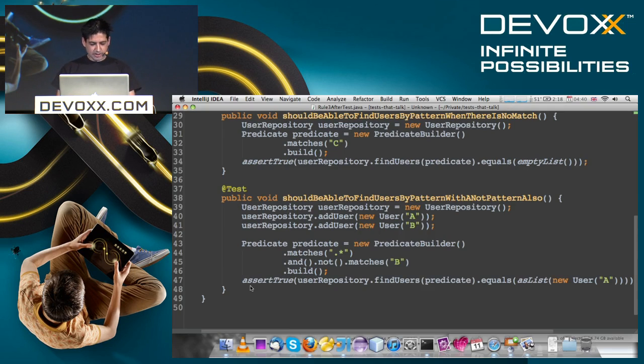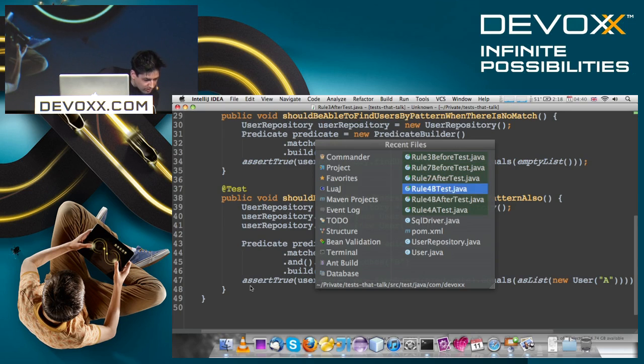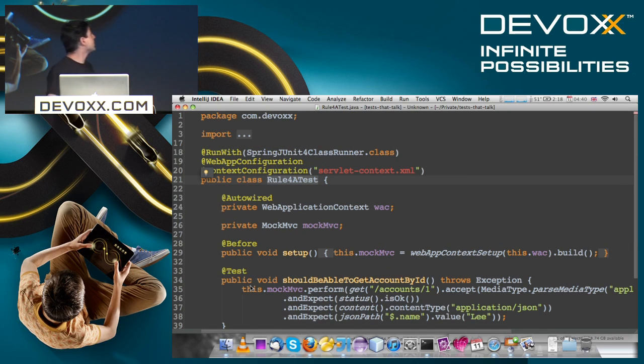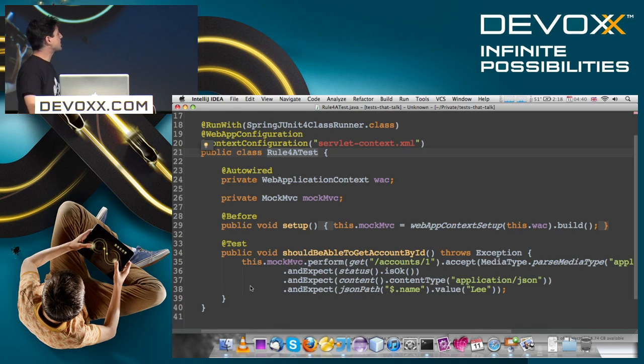And we can see an example of this from Spring MVC. This is fairly new, Spring 3.1, I think it was, 3.2. They introduced this new integration testing framework, which uses this lovely builder pattern here, DSL. So mock MVC, perform get this URL, tell it that you're accepting JSON, and then you're saying, well, I expect that the status is going to be okay, the content's going to be this, and the JSON path is going to include some value that equates to Lee.